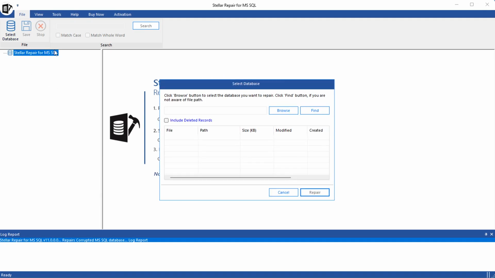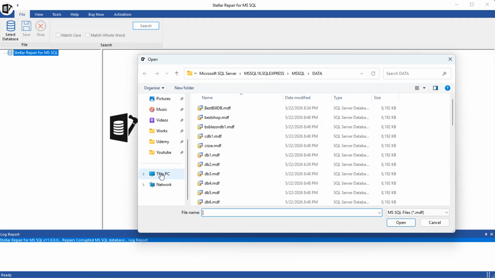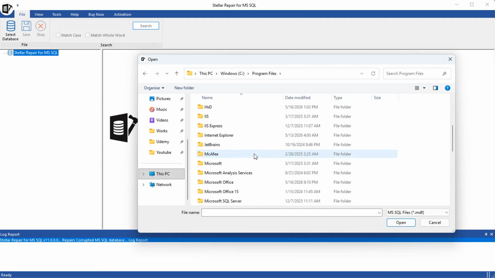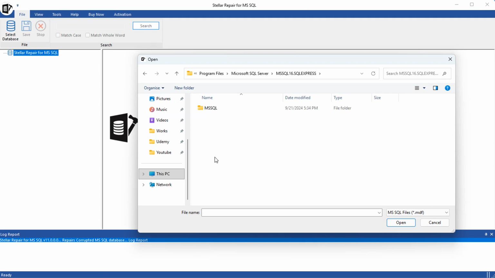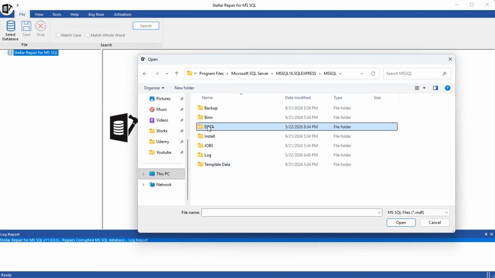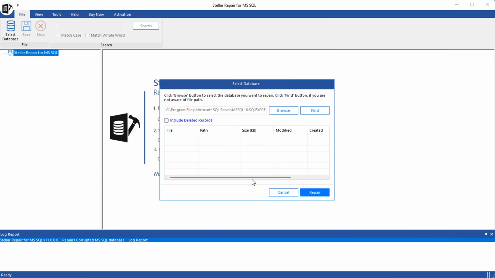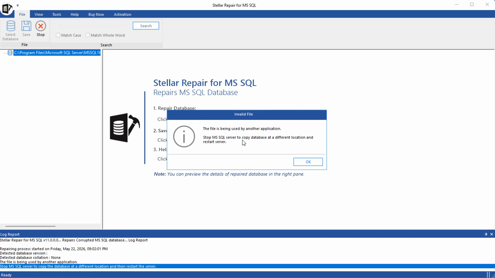Then select Database. Then Browse. And you need to go to the folder that contains the different databases. So let's click on this PC, then the C drive, then Program Files, then Microsoft SQL Server, then let's open this folder, then this one, then we have the data folder. Then let's select the corrupted database. Then Repair. Let's select the first option, then OK. And we obtain this error because the database is already used by SQL Server.